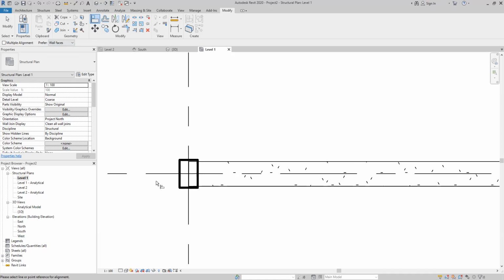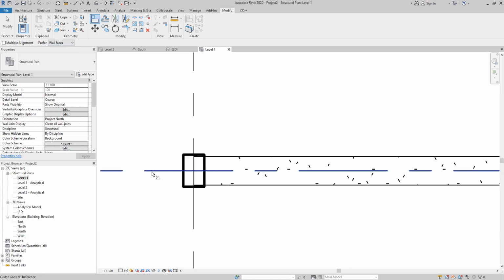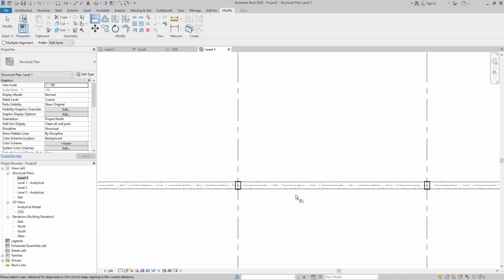So first what we want to do is select the reference point. Okay, this is a reference, the grid line. So I click. Then we choose the surface which needs to be aligned. I click this surface. So it's automatically aligned. Okay. So now let's continue for the other columns.